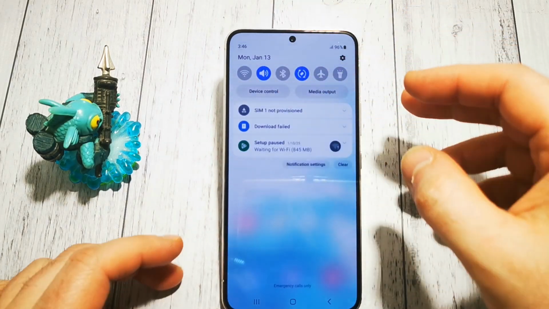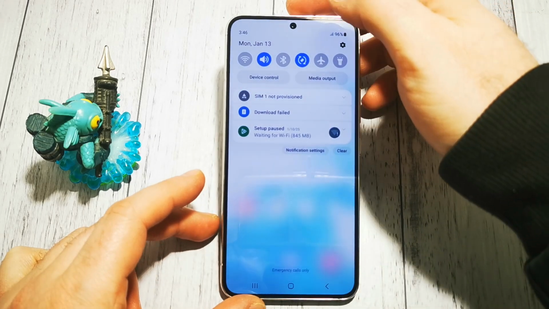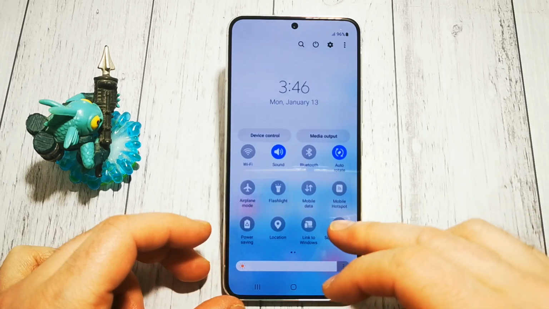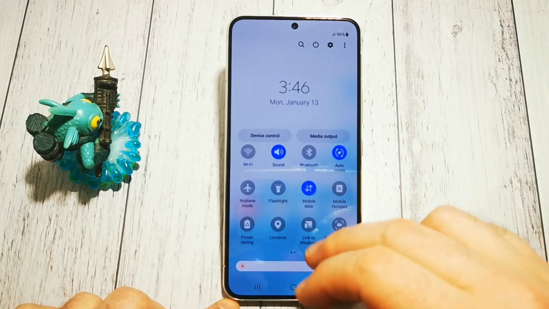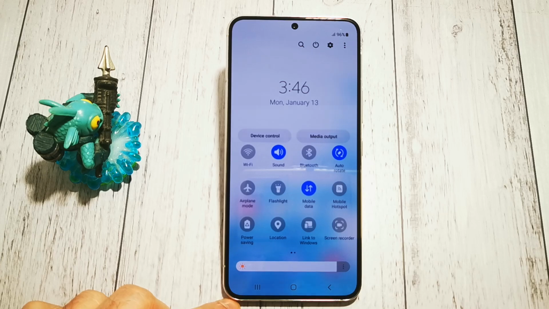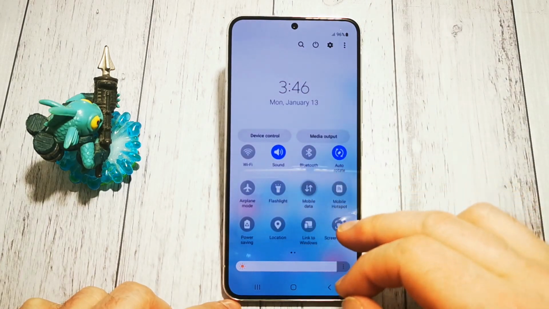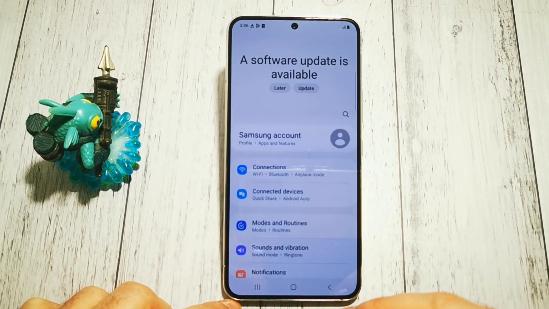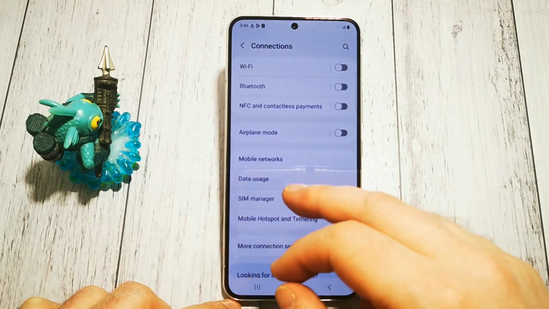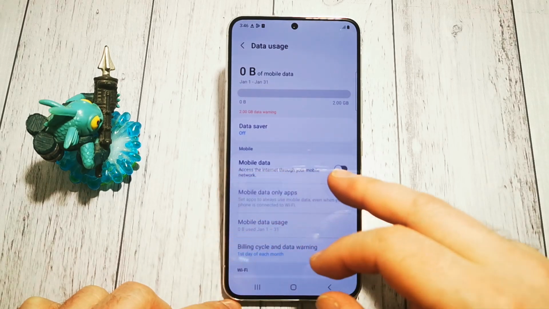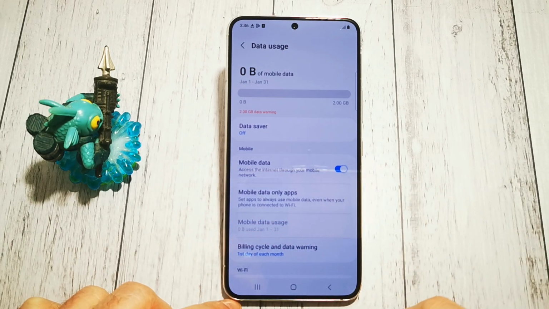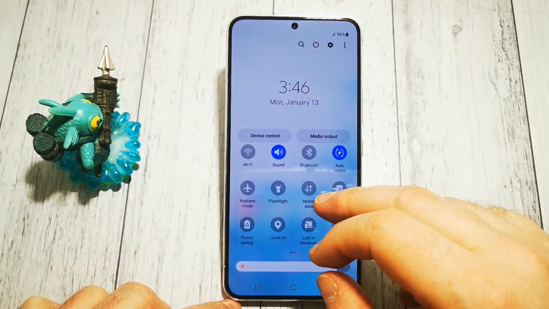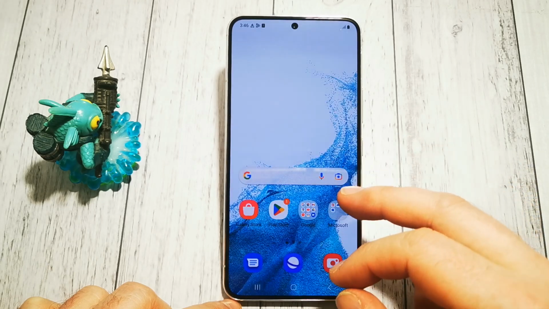When we swipe from the top, in this little menu right here, we can see our mobile data. To turn it on, we simply tap it once, and now we can use our internet. Of course, we can also go to settings, connections, data usage, and the same option is right here, mobile data. But we have it faster here.